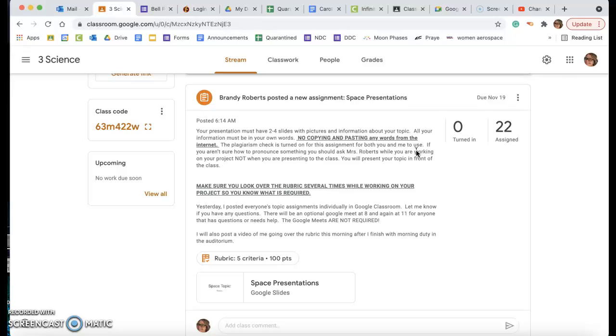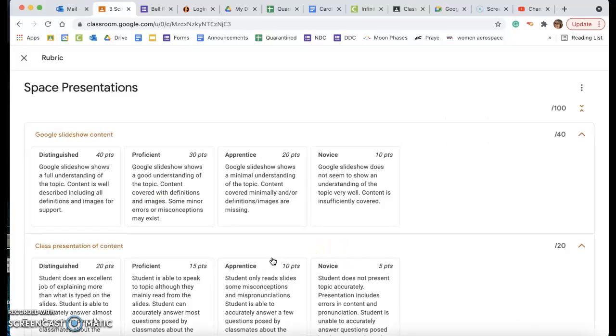The rubric. So let's get into your rubric and make sure that you guys understand what is required. So I'm going to click on the rubric, and you have the same access to that. So the big topics that we have are your slideshow content. In the slideshow content, that's going to be that you actually understand your topic. So the most points you can get for that is 40.